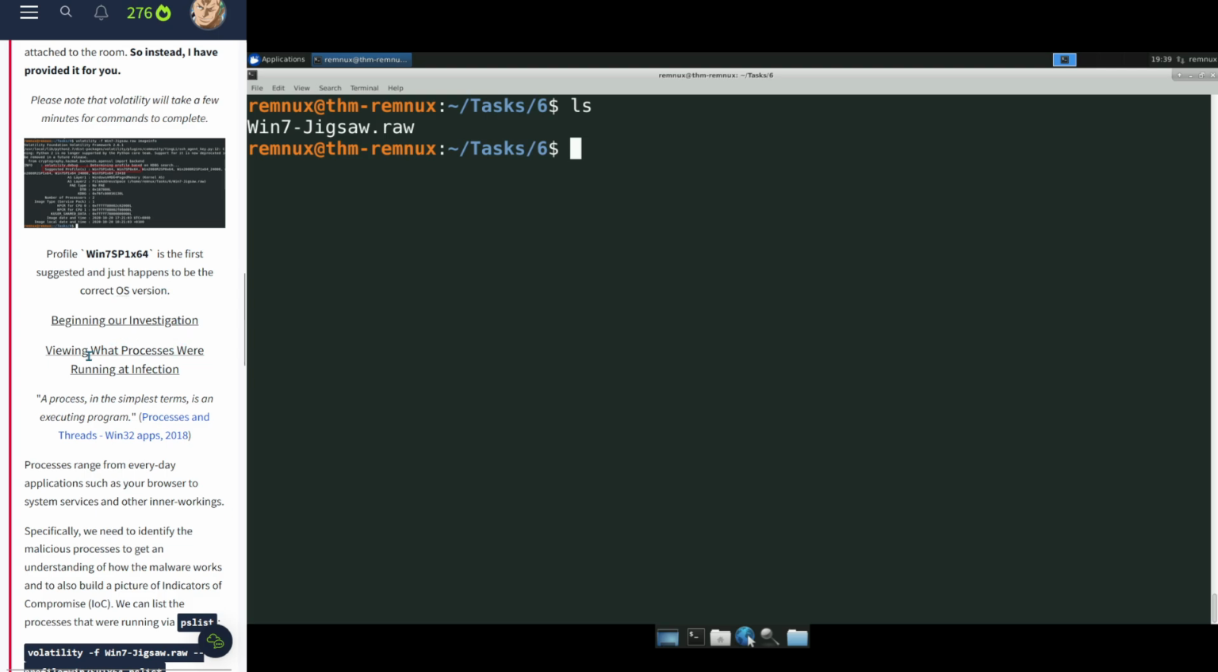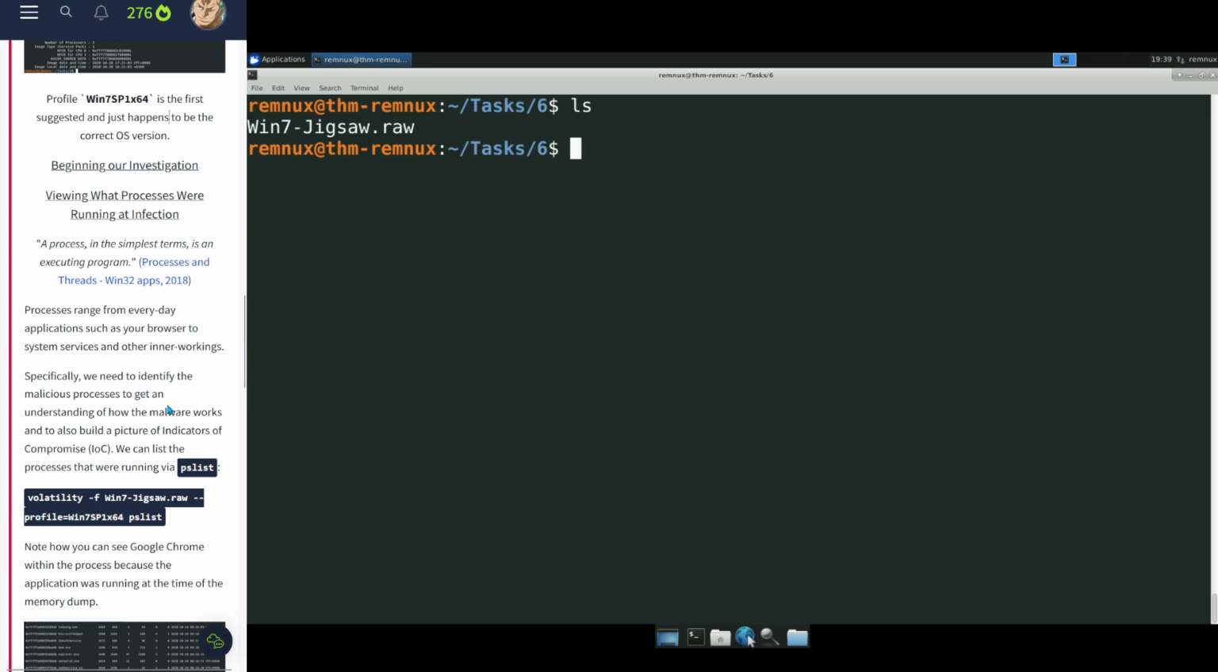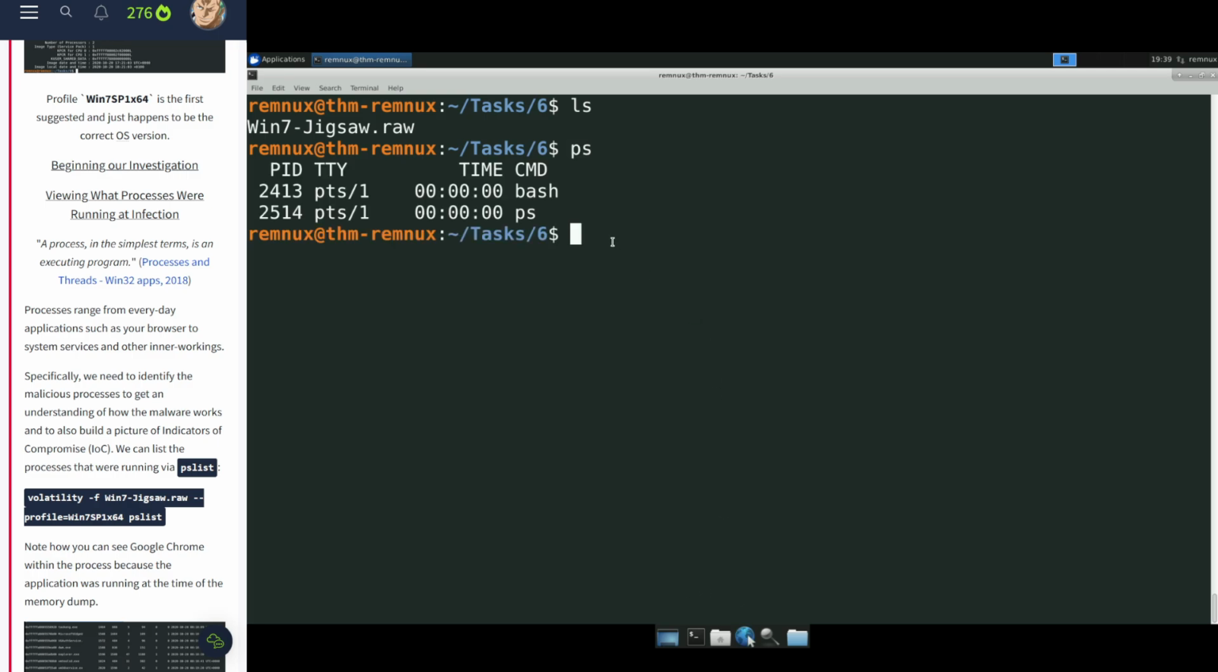Beginning our investigation, viewing what process was running at infection. A process, in the simplest term, is an executing program. Processes range from everyday applications such as your browser. If you type ps, you could see it. Yeah, there it is, that's the process. If you're running bash in ps. So PID is process ID. pslist, that's for it. Okay, let's continue on.